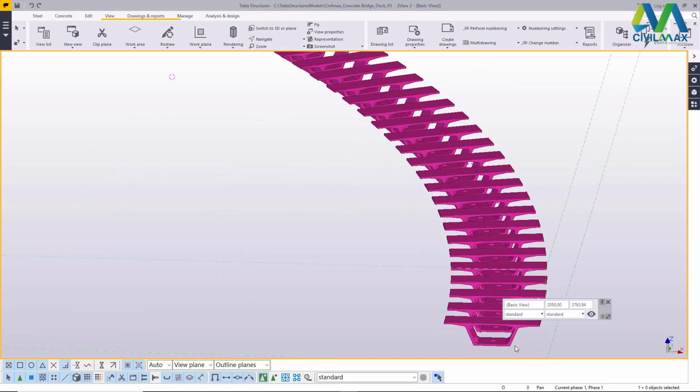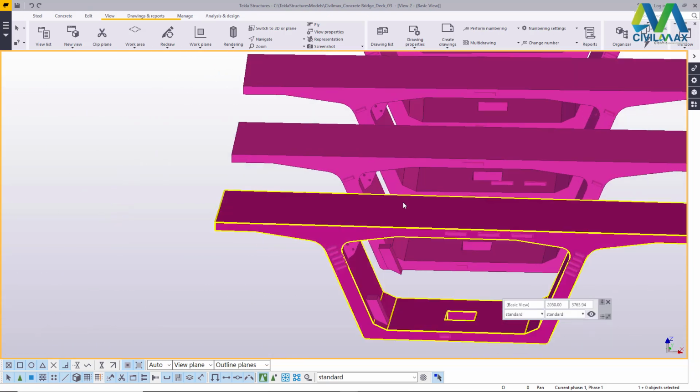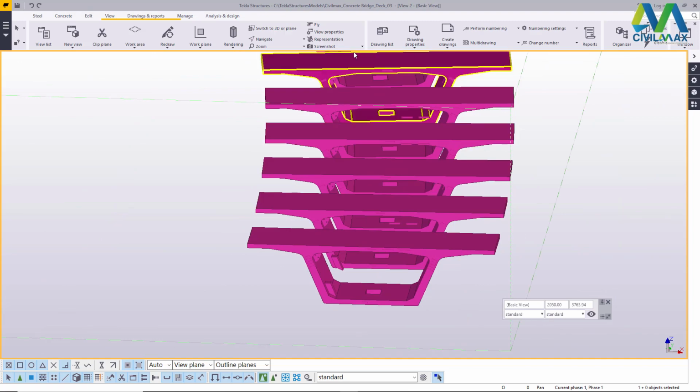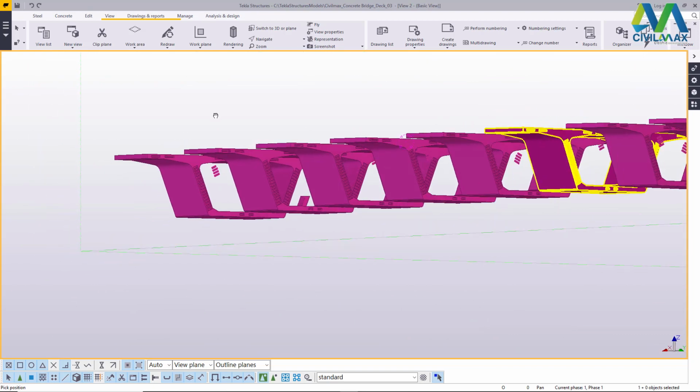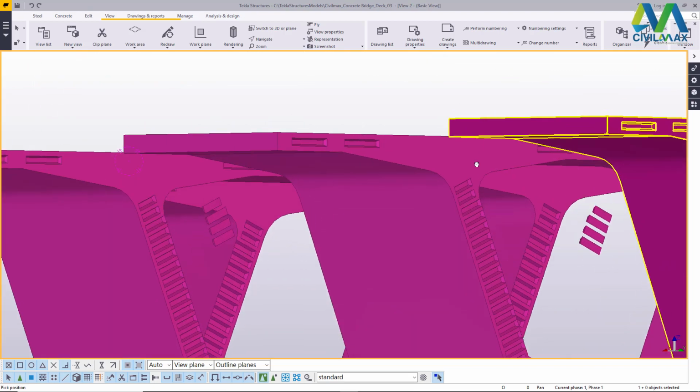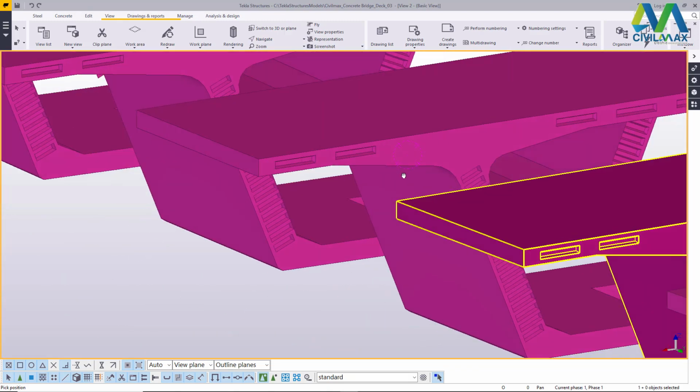Fit that. So this is how it looks. Let me just turn that round and you can see that.